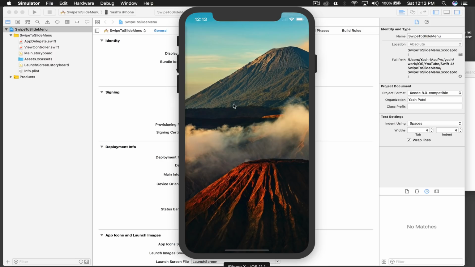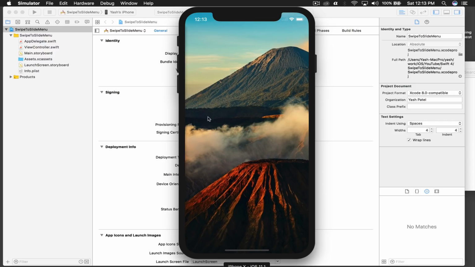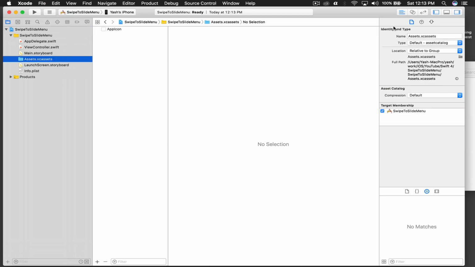Today I will show you how to create a slide menu with a swipe feature. So when I swipe right, we get this menu. When I swipe left, it goes back. And we will do this with an amazing blur effect. So let's get started. First, we need a wallpaper.